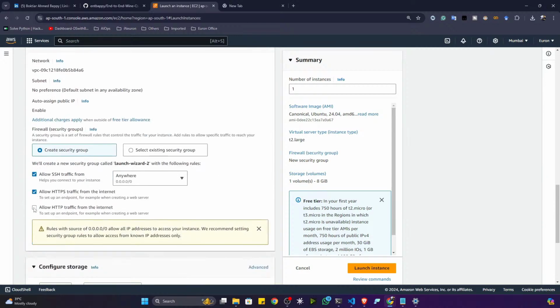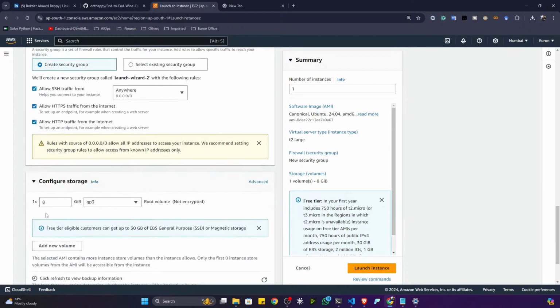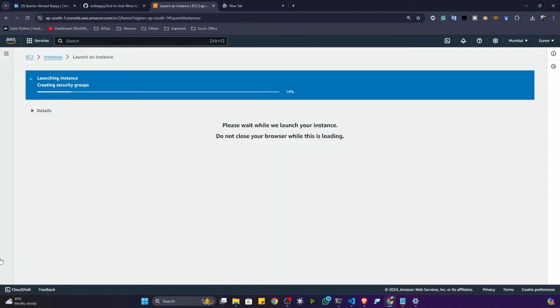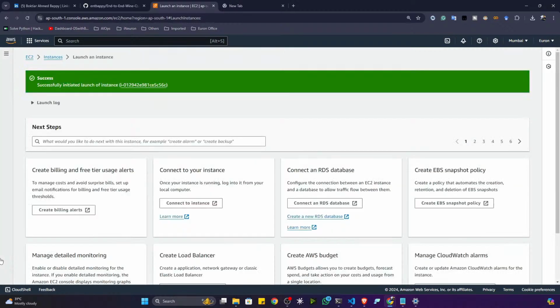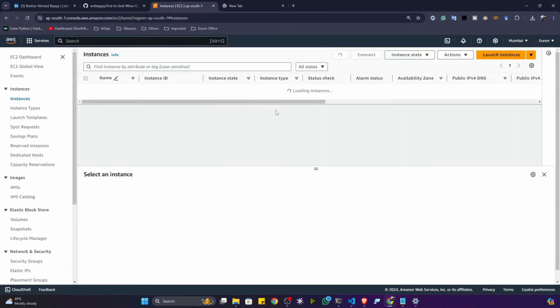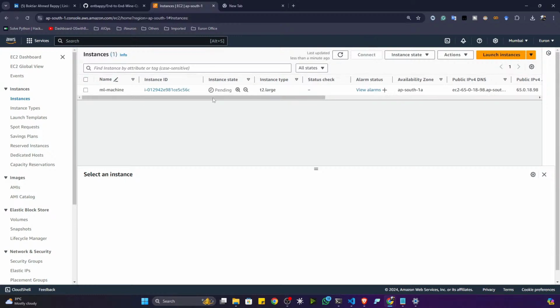Then after that, select these two options, HTTP and HTTPS, and select the configure storage. At least take 30 GB. After that, let's launch the instance. So click on the view instance. Now it should be running. Just refresh here. The status should be running. Now guys, you can see my status is running. That means my machine is running.